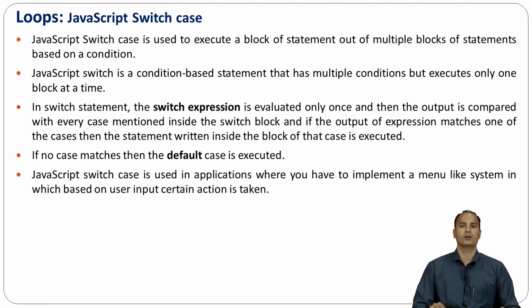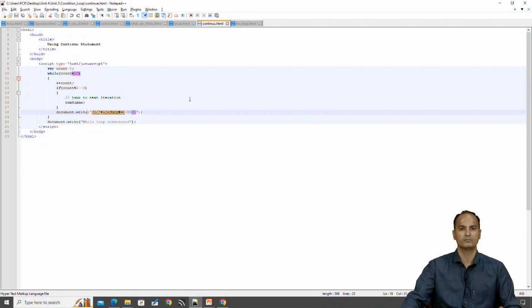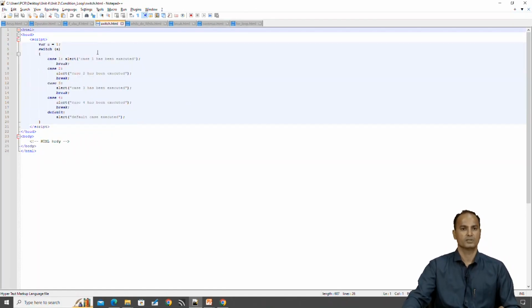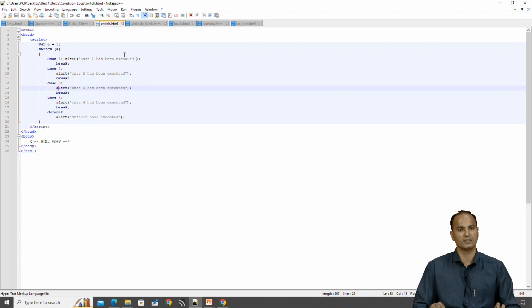If the output of the expression matches one of the cases, then the statement written inside the block of that case is executed. If no case matches, then the default case is executed. Let's look at the switch case using an example. Here the variable a has the value 1, then we are providing that in the switch with case 1. If it matches, alert that case 1 has been executed, then case 2, case 3, case 4, and up to default. If nothing matches... here 1 is there, so definitely case 1 is going to execute.